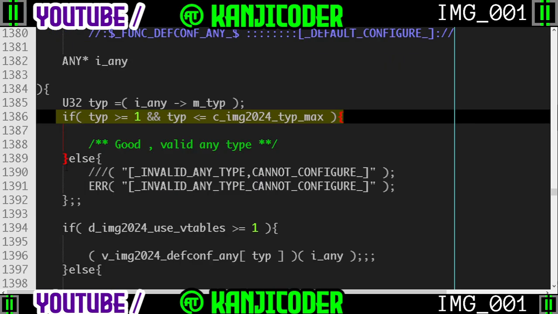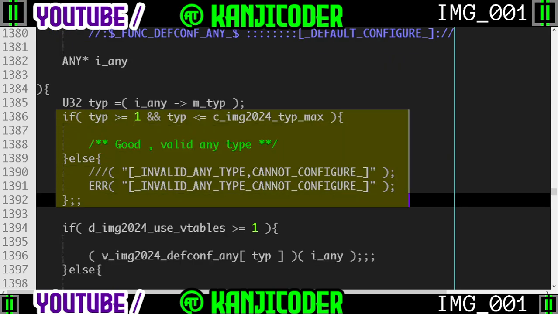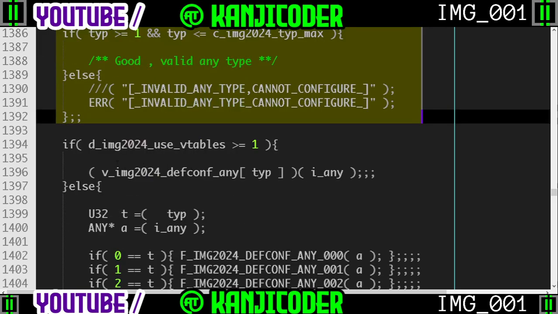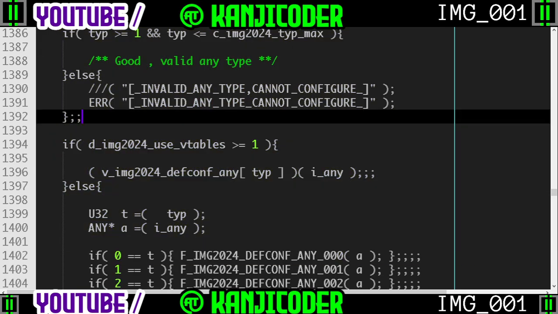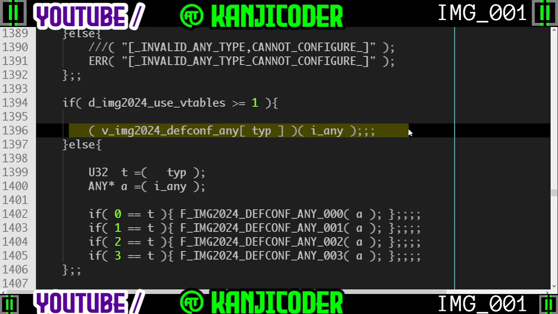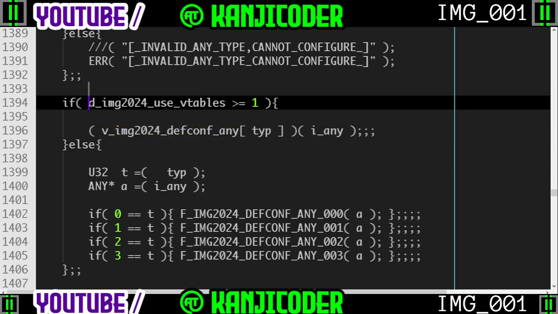Okay, so if everything is actually okay, we're not going to crash. And if we don't crash, we'll get down to this code down here. Now, this code right here is kind of complicated, so I decided that we would just write it twice. So we have a configuration variable right here. Data belonging to image 2024, use vtables.